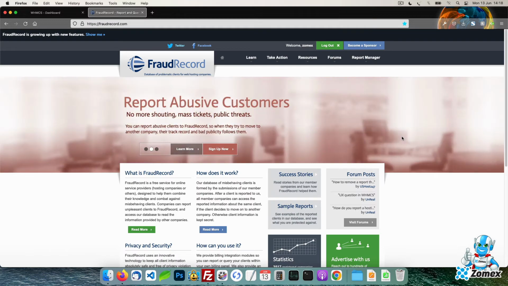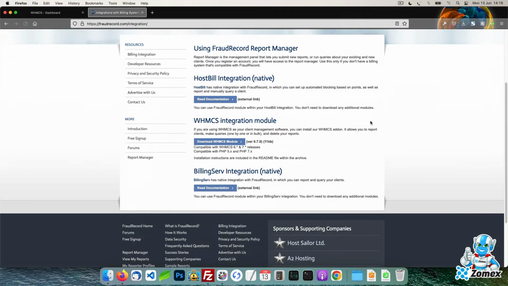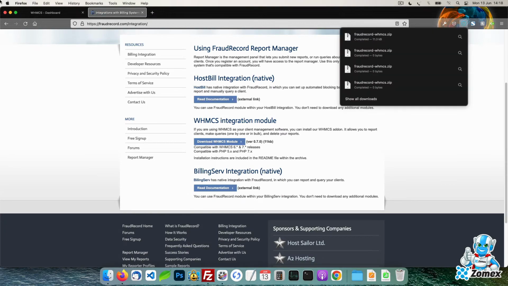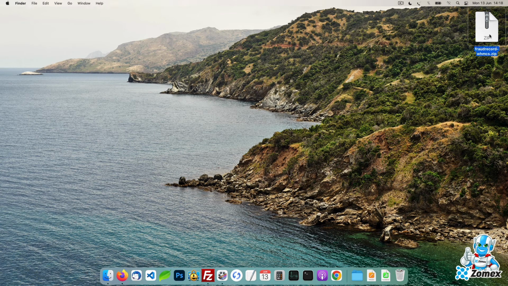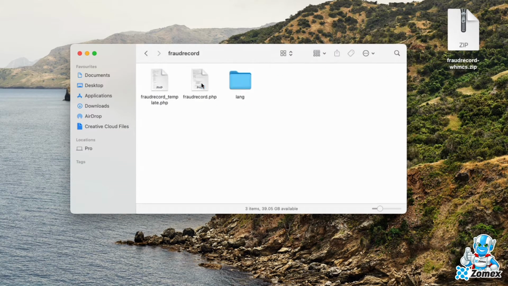Visit the Billing Integration page under the Resources menu. Scroll down to WHMCS Integration and click on the Download WHMCS module. Extract the zip to your desktop. The zip contains the FraudRecord WHMCS module, which handles the integration between WHMCS and your FraudRecord account. It will allow you to view and submit reports directly from your WHMCS admin area.